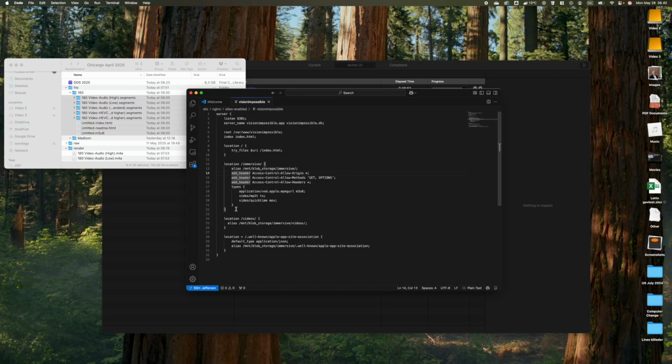I use a simple Nginx setup to stream the resulting HLS files. It supports all modern players and devices, including the Vision Pro. This is my configuration for Nginx.